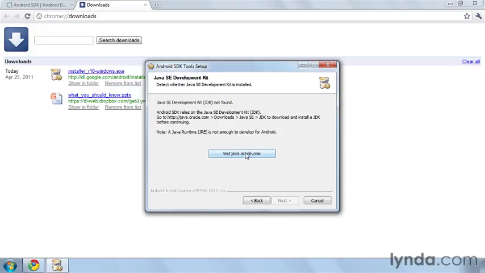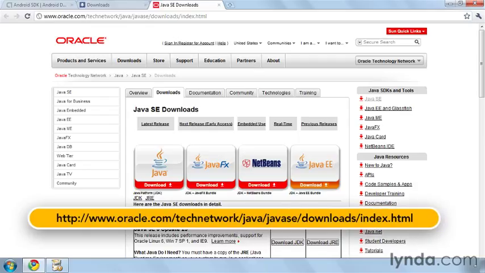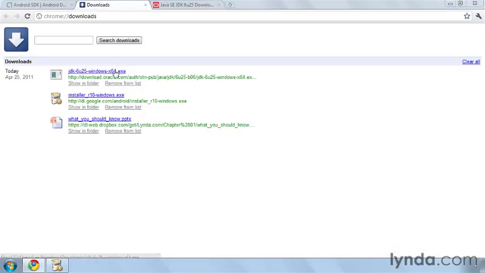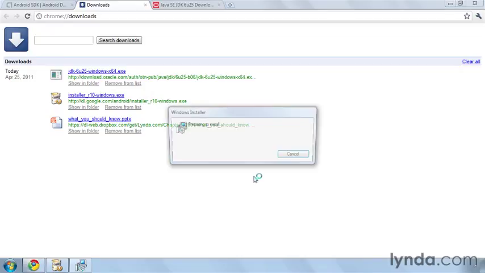So we're going to visit java.oracle.com. And what we're going to want is the JDK. So I'm going to click JDK. Download that. Okay, so it's finished downloading. So I'm going to go back to my downloads page here, and we're going to install the JDK.